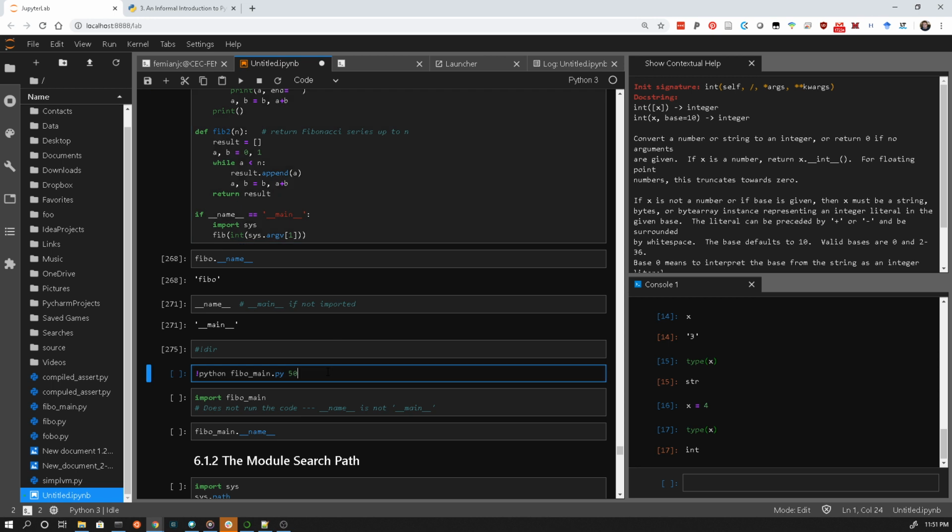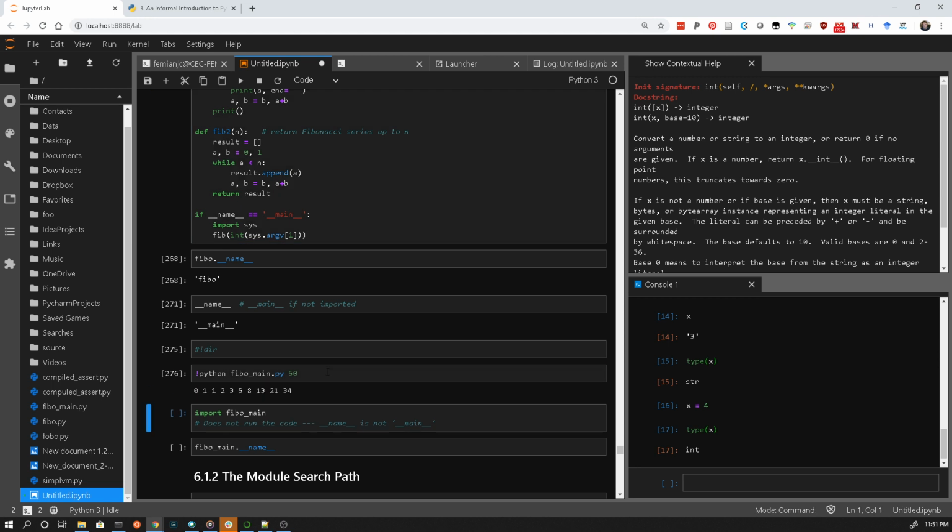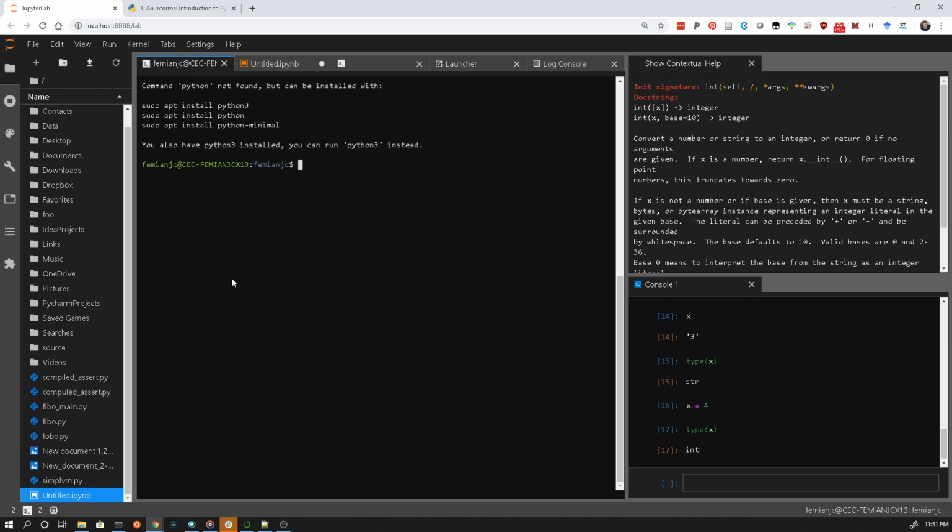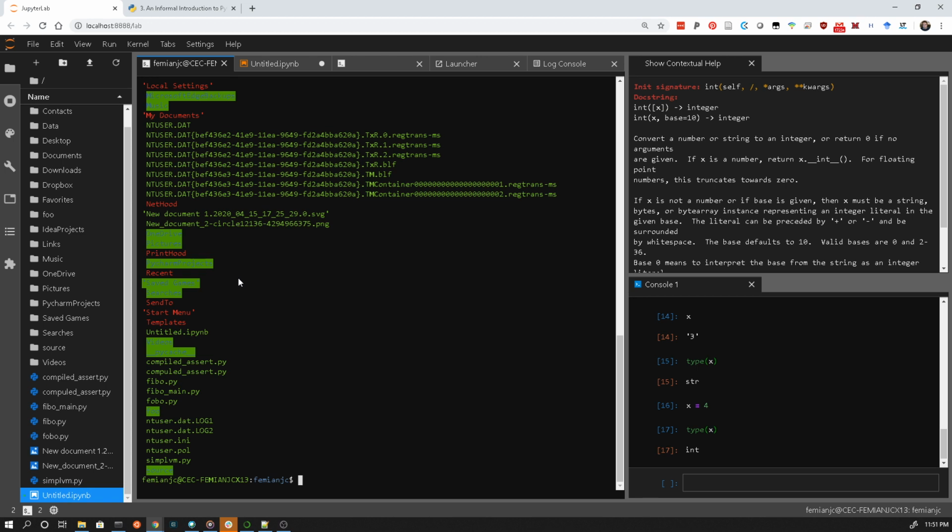So when I run this, it's going to do all the Fibonacci numbers up to 50. Okay, so this is kind of how you write a command line tool. If I pop over into a shell, let me cd, where did I put this stuff? Oh, I put it right here.